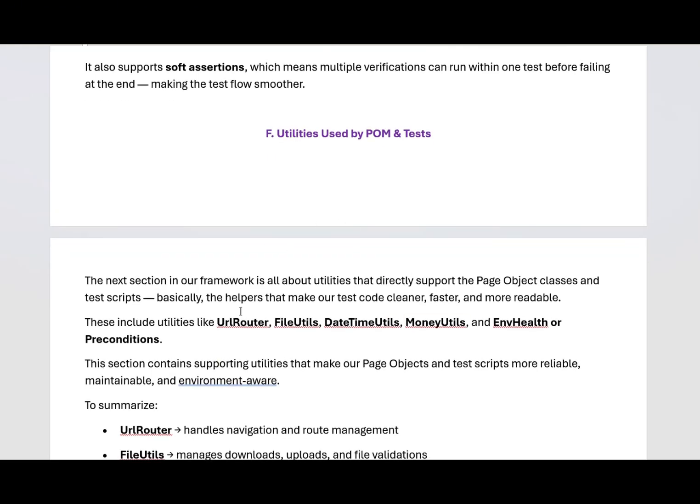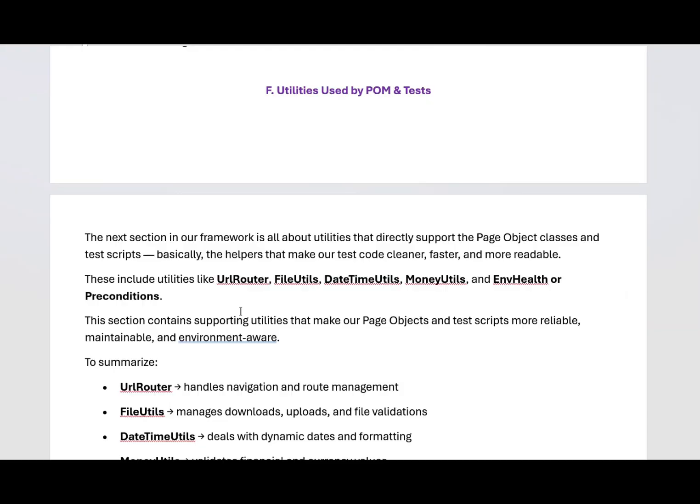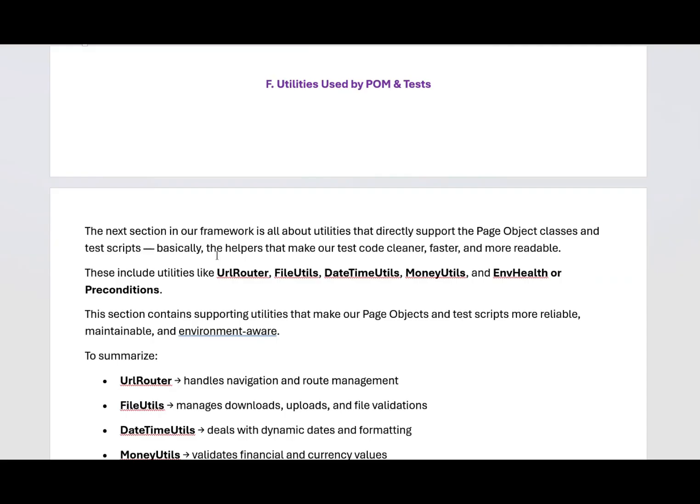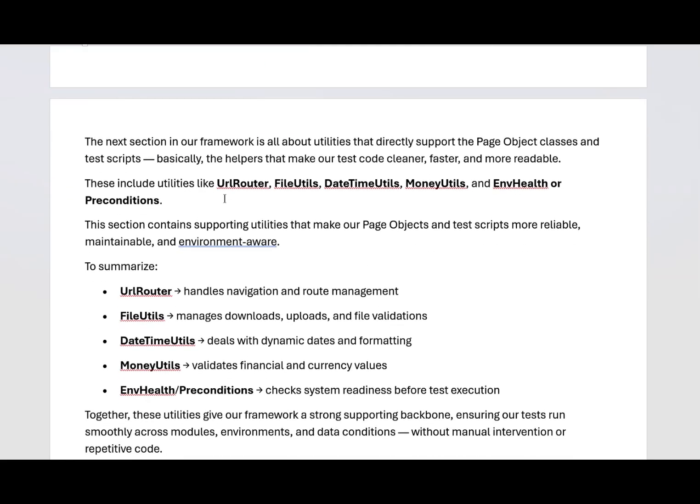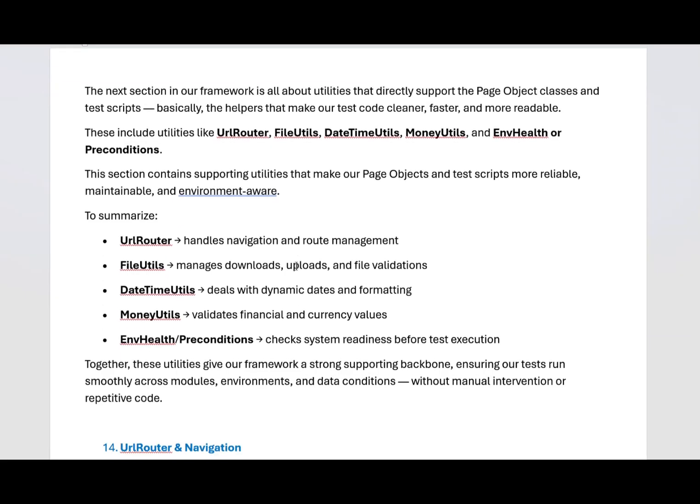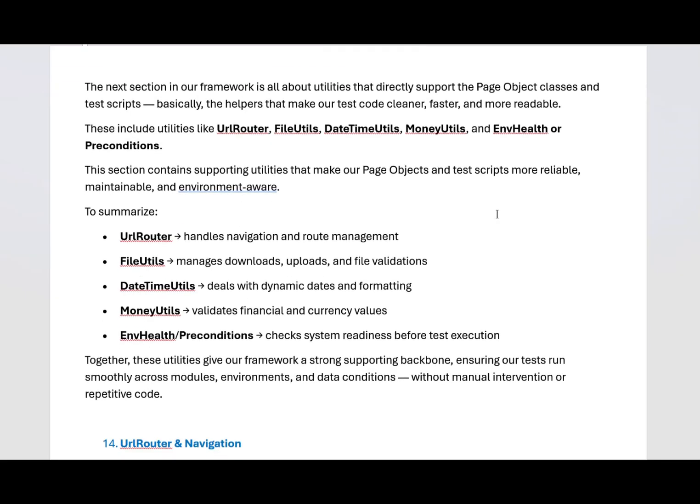Now, the next section in our framework is all about utilities that directly support page object classes and test scripts. Basically, the helpers that make our test code cleaner, faster, and more readable. These include utilities like URL router, file utils, datetime utils, money utils, and env health or preconditions. This section contains supporting utilities that make our page objects and test scripts more reliable, maintainable, and environment aware.